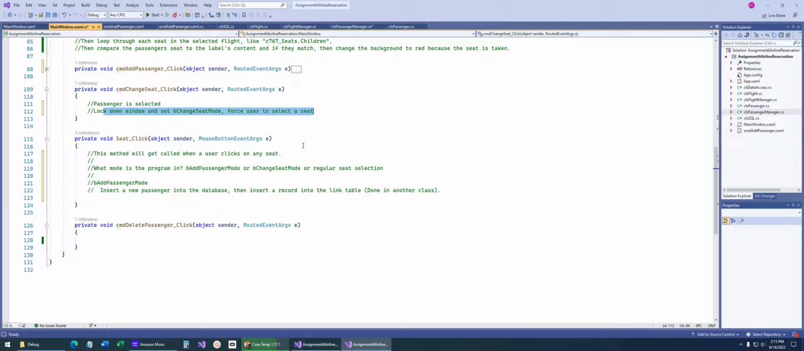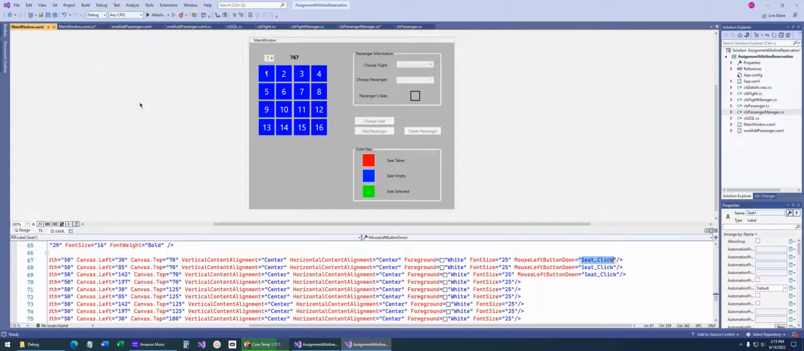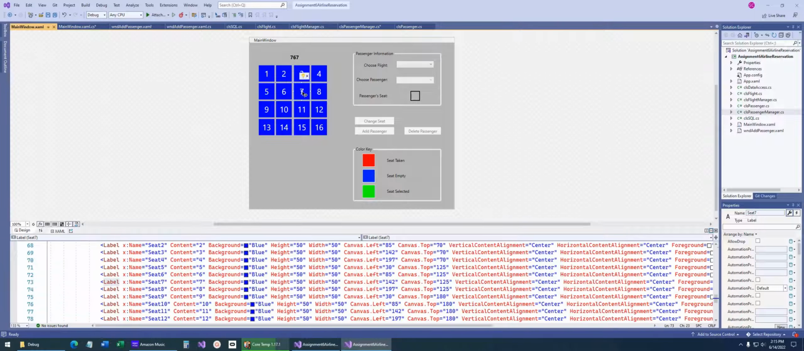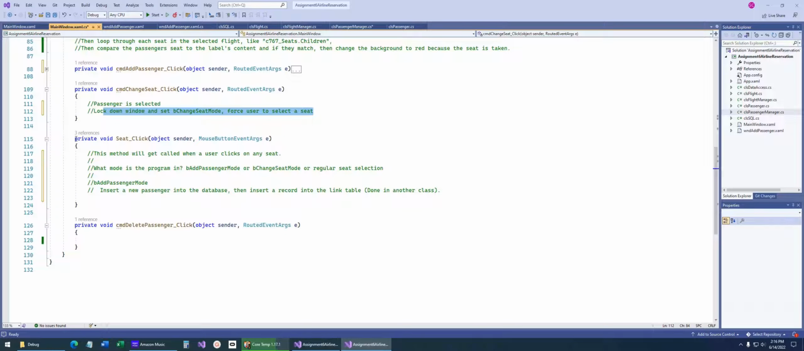And we're going to force the user to select a seat. So the user came over here, they selected a passenger, clicked change seat, and now we're going to lock all this down, then force them to click an empty seat over here. And so again, that's what this method here is going to handle.